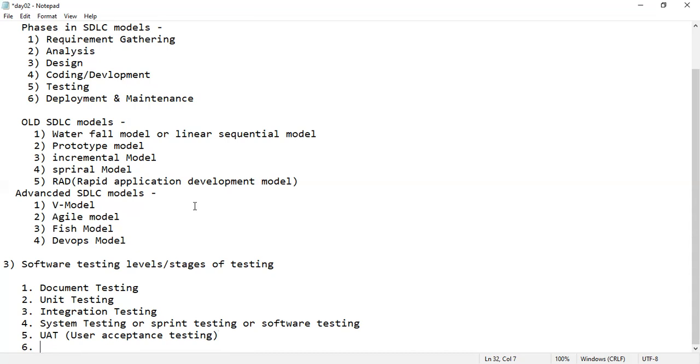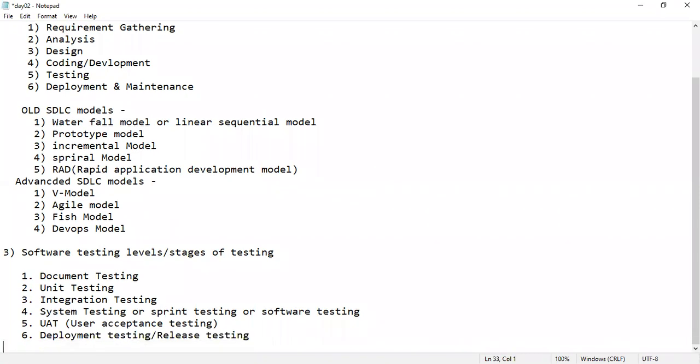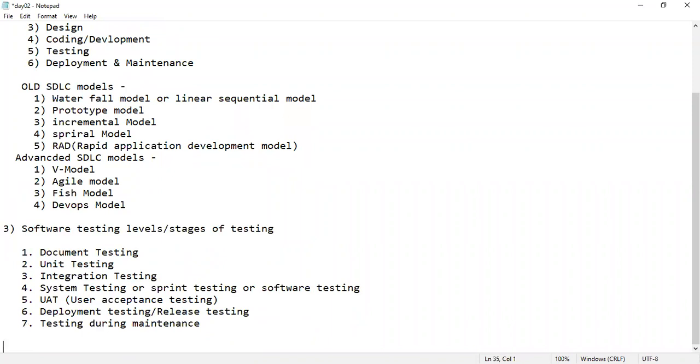The next one, after UAT, is deployment. We call it deployment testing or release testing, deploying into production. The last one is testing during maintenance.